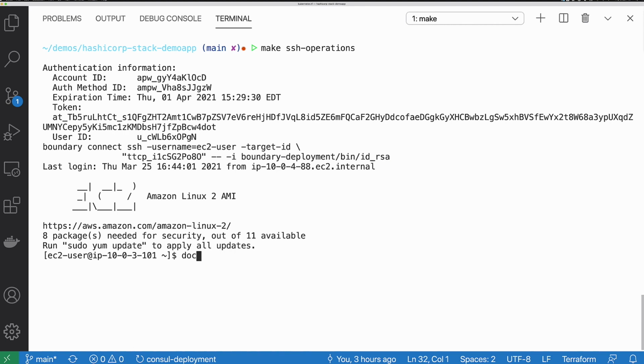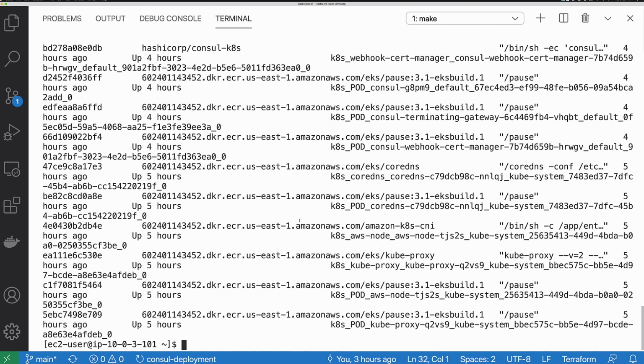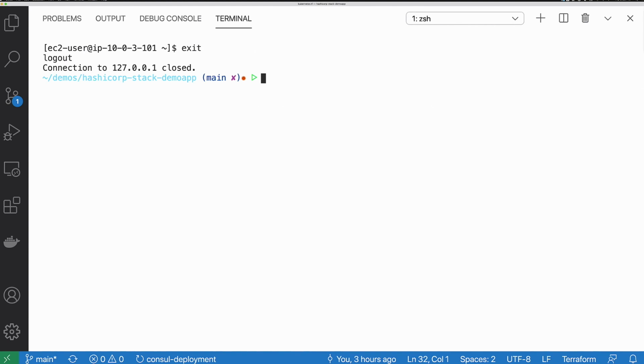But I will just print out the Docker containers just to show that there's stuff running on this machine, and it is actually Kubernetes. So you see a ton of stuff here. Okay, so that is specifically SSH commands. Those are how, let's say, Rob accessed the database.